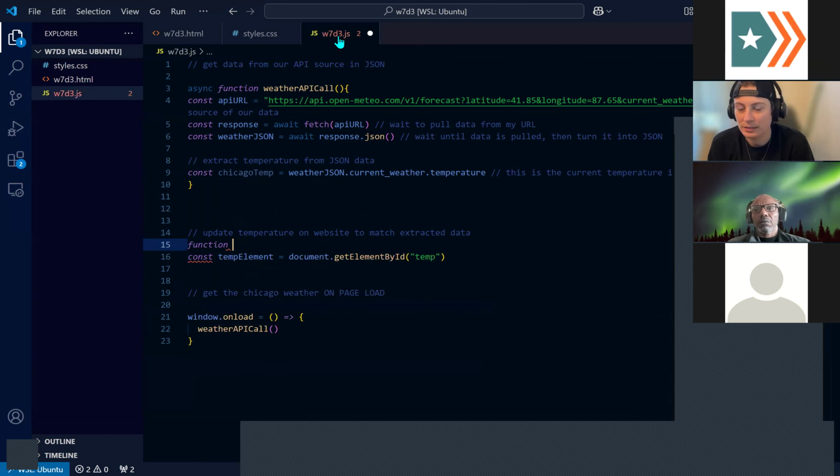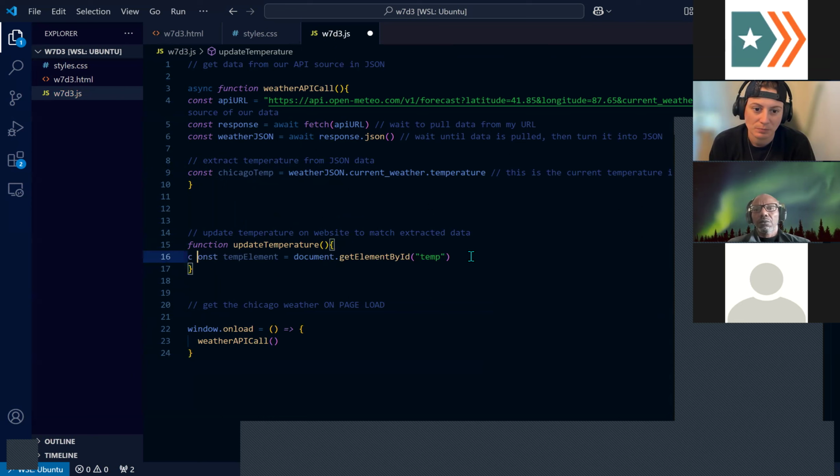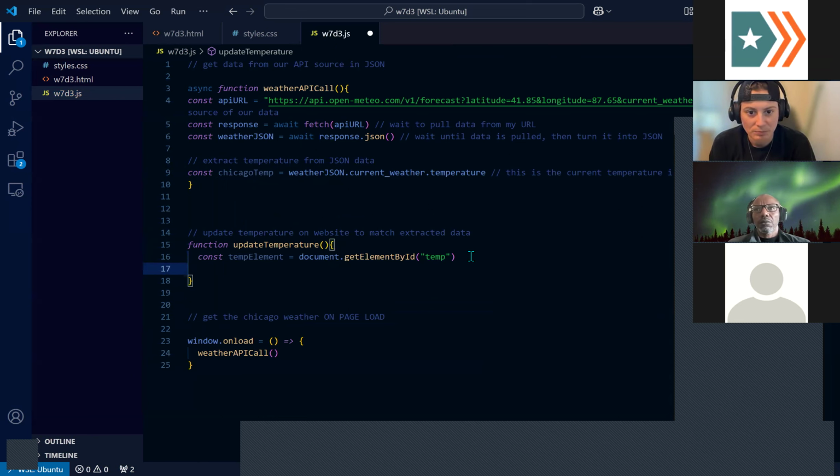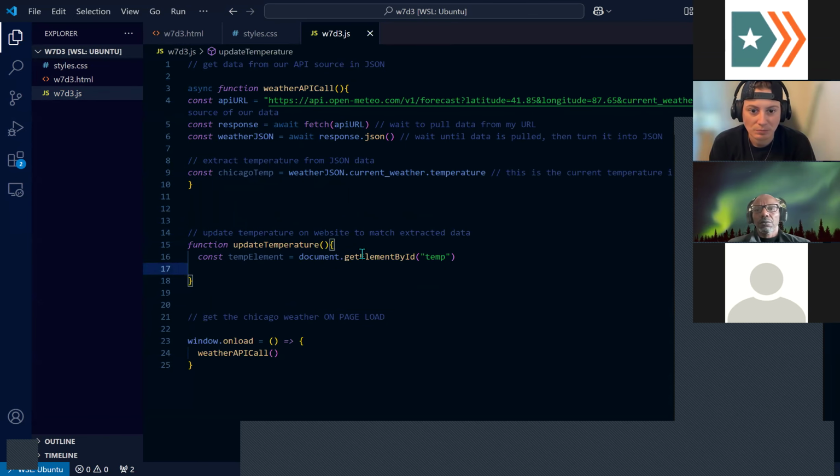Yeah, that should work. I'm also just going to define a function to do this real quick. So we'll say updateTemperature. And we'll just add here. Okay, so once we have the element on our web page, how can we update it?